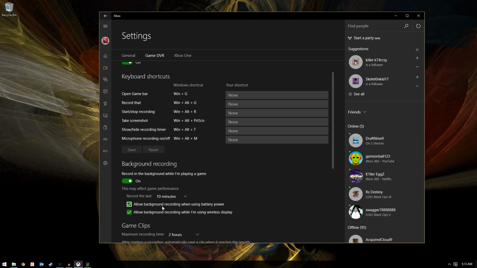These settings don't really apply to me because I'm on a desktop, but if you are using a laptop, you want to make sure you're very careful with this because it will drain your battery really quick. And if you're using some sort of wireless display, you want to indicate whether or not you want to allow background recording. And here there's some kind of wonky issues with that, but I'm plugged in to a desktop, to a 32-inch monitor via HDMI, so I don't have to worry about that.